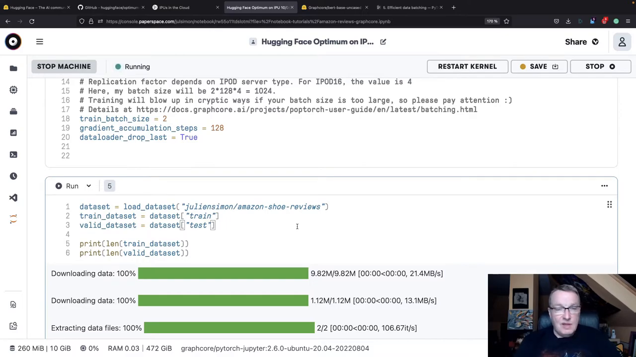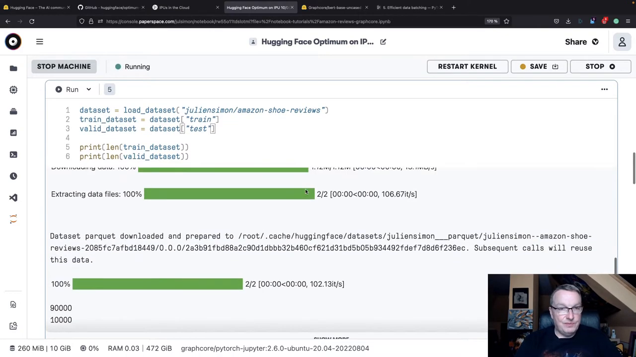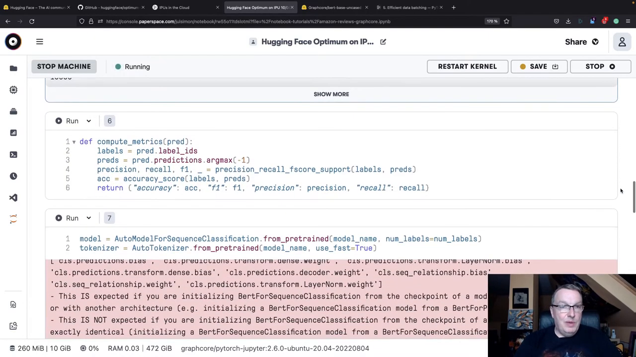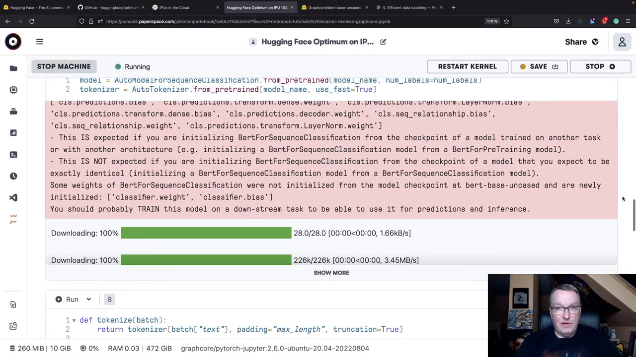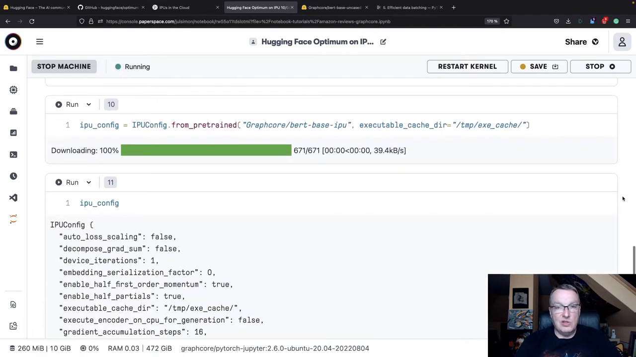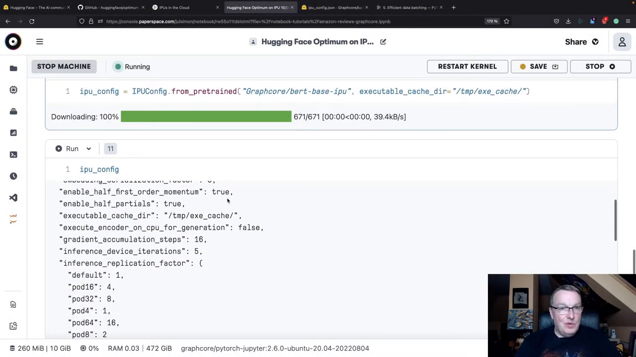Okay. Next, we load the dataset. This is no different. Okay. We build the compute metrics function. We load the model. All the stuff here is identical. We tokenize the data. And here's a new cell. So this is where we grab the config file from the Hugging Face hub. Okay. So I can print it out.